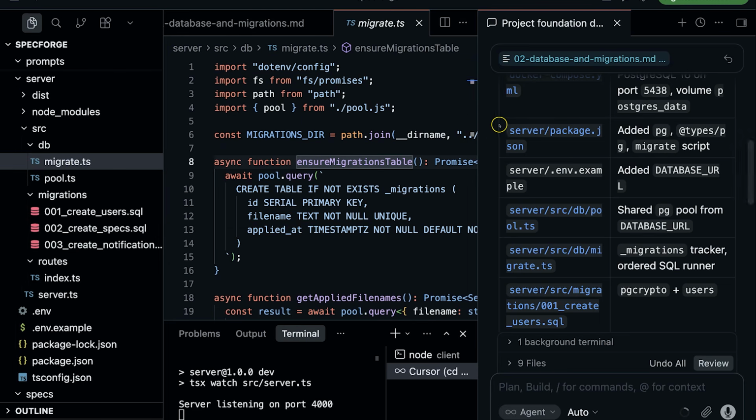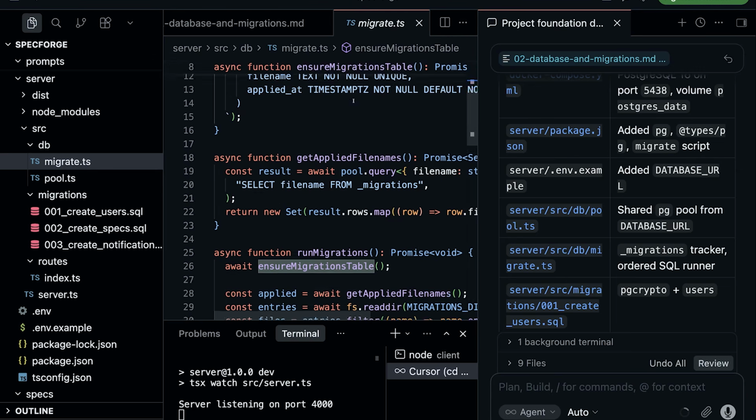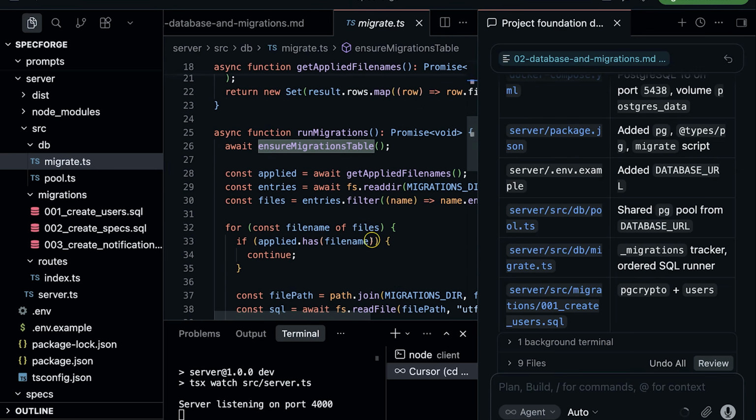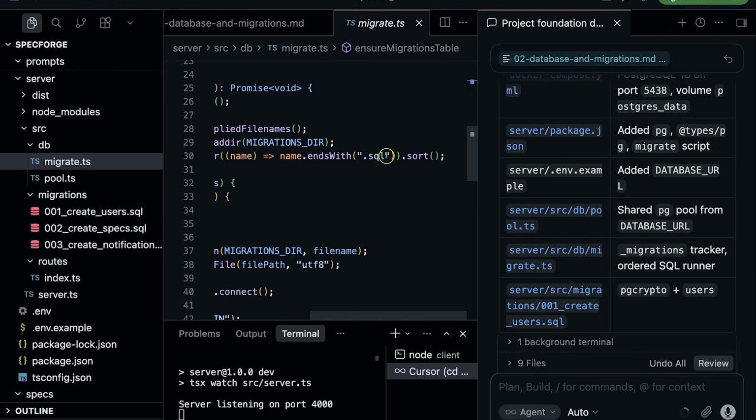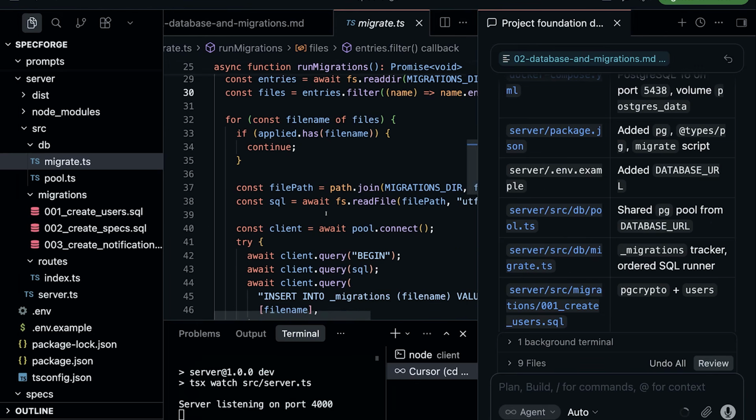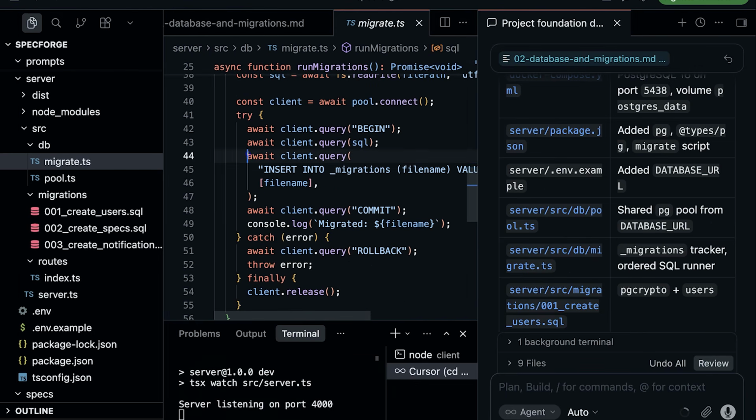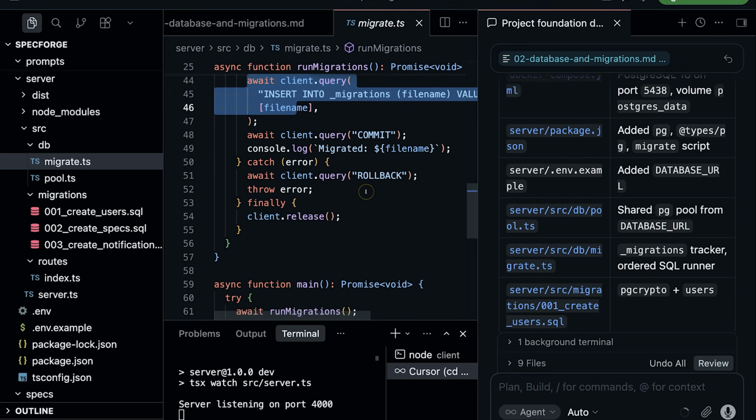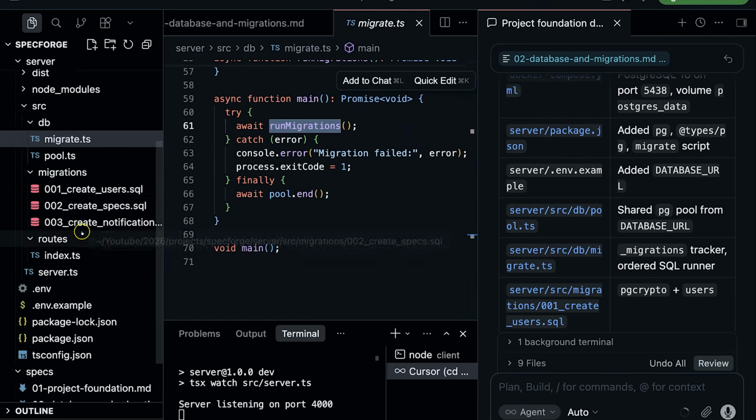Now let's see the migrate, right? I already mentioned this is actually important: first you have to ensure that the migration table exists. Then what it's going to do is go through each and every file that ends with .sql, and then it's going to do the migration. It's going to read it, query here, and then do the migration. So here we have the migration, and you can also verify.